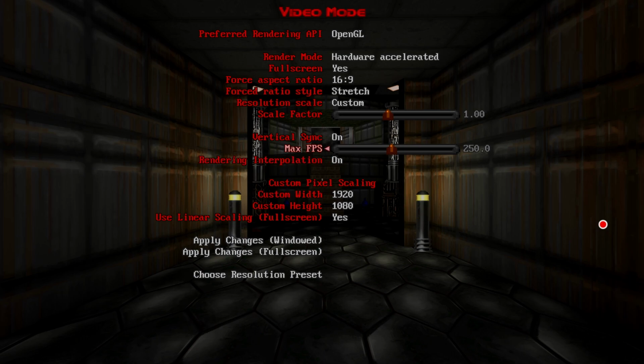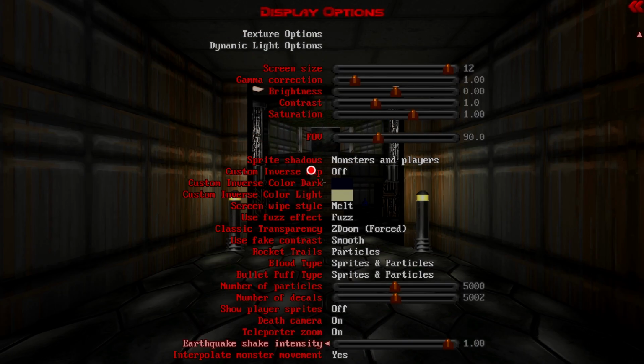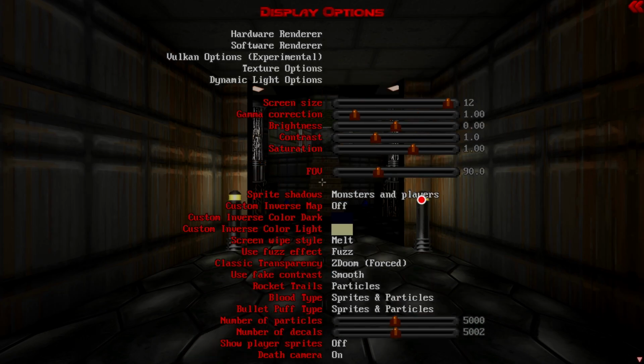Custom pixel scaling, that's why the resolution says scaling for me. It's because I'm making sure it's using 1920 by 1080 resolution, and use linear scaling full screen. Just say yes. And then I'm applying that to the full screen mode. Choose resolution presets. You can do that too if you like, but then I recommend that you come in here and manually adjust this stuff. So this right here should get you pretty decent settings for your video mode as well as your display mode here. These settings.